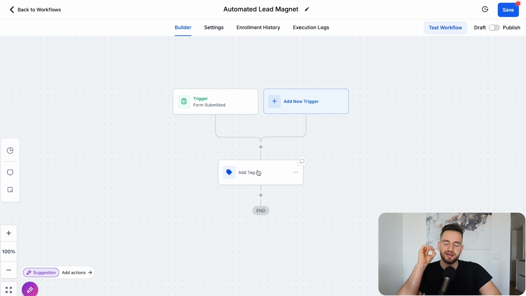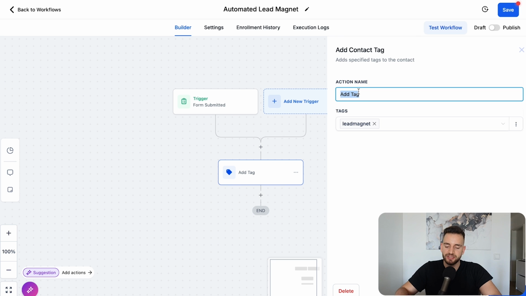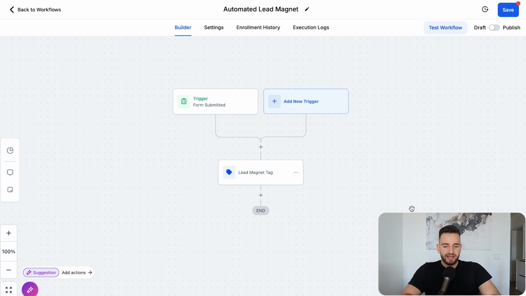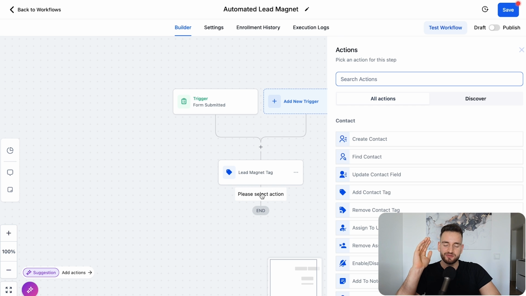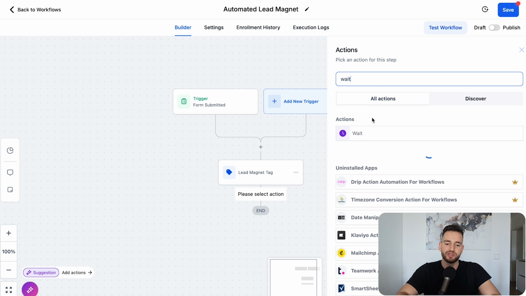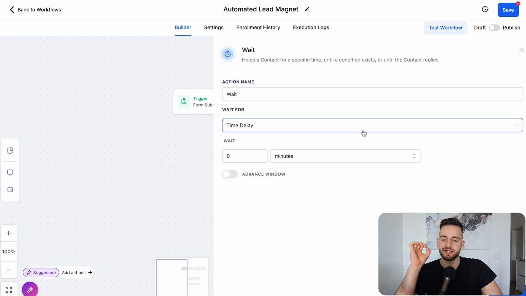So now we have added a tag. We can also change the name up here to something like lead magnet tag or whatever, just for your understanding. Now, the next step we will do is click onto the plus again, and before sending out the email, I promise you after that we will do it, we type in wait. So we will add a wait step before actually sending out the email.